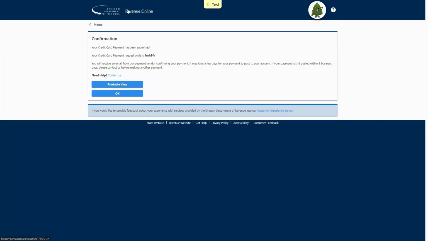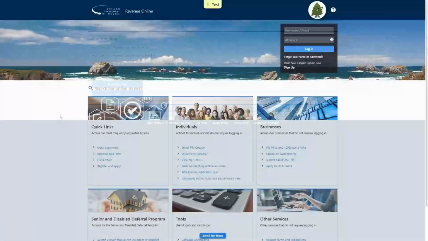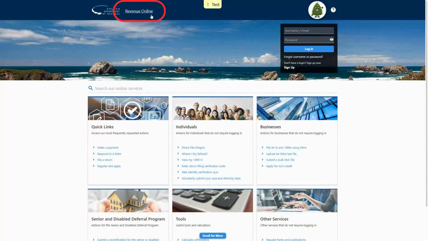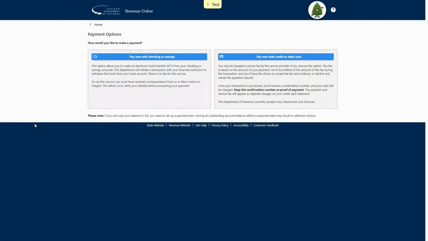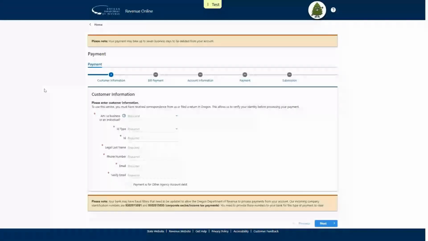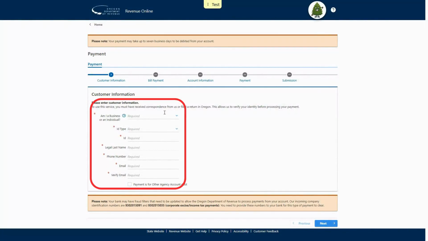Now for a checking or savings payment for those without a Revenue Online account. As a reminder, we've gone to Revenue Online, clicked on Make a Payment, and are now selecting Pay Now with checking or savings. This is the page where you'll enter your account information.